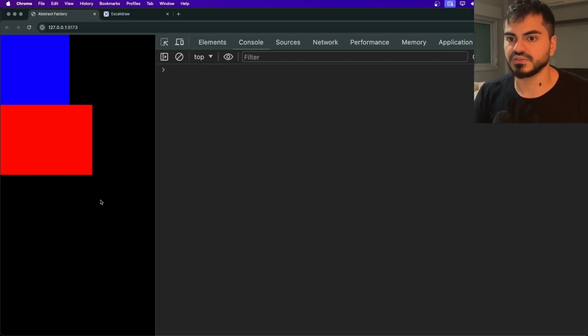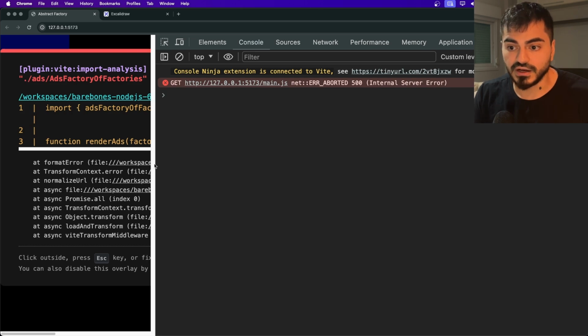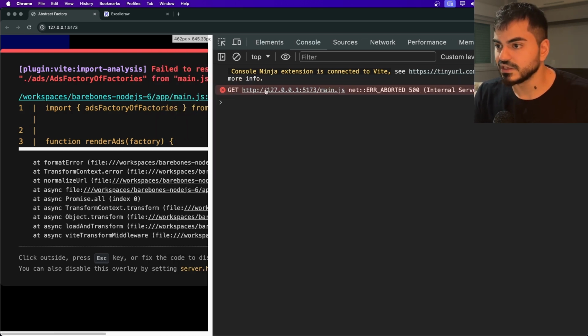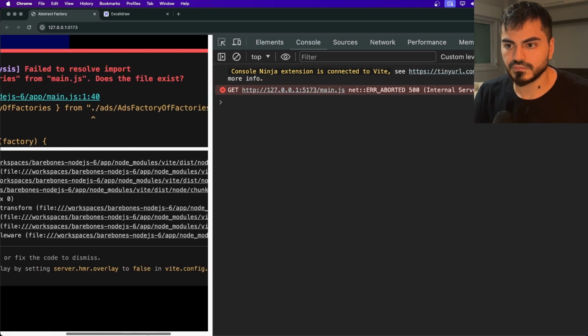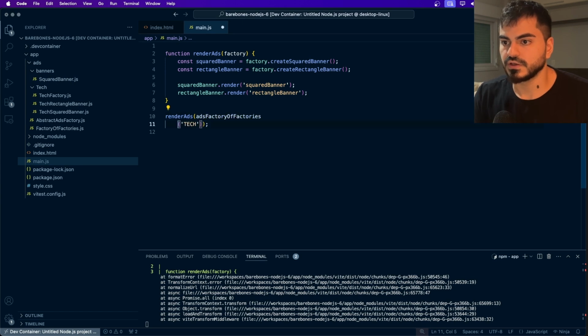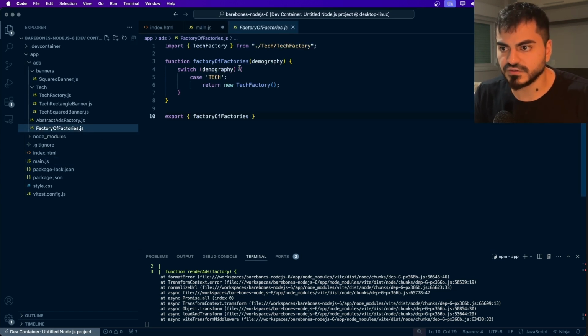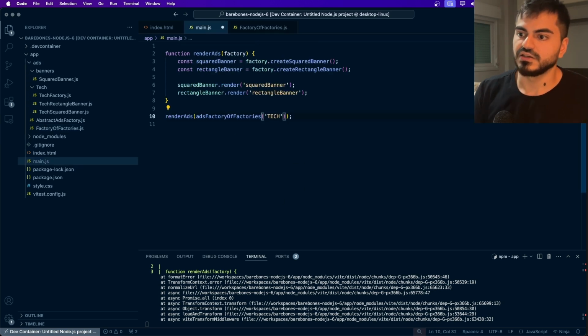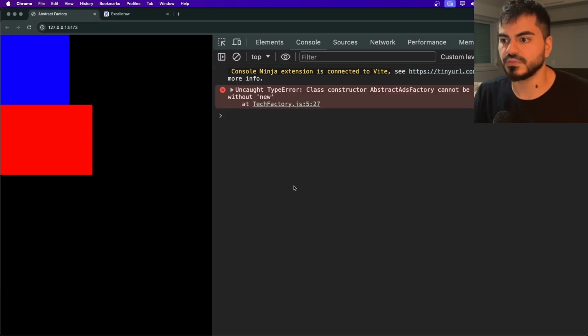Let me save that, and yeah, I have an error here. Let me see. Yeah, I think I imported the wrong thing here. Let me import that correctly. Add factory of factories. Did I call that add factory of factory? Yeah, no, it's not. Now it's correct. Now we should be set up.